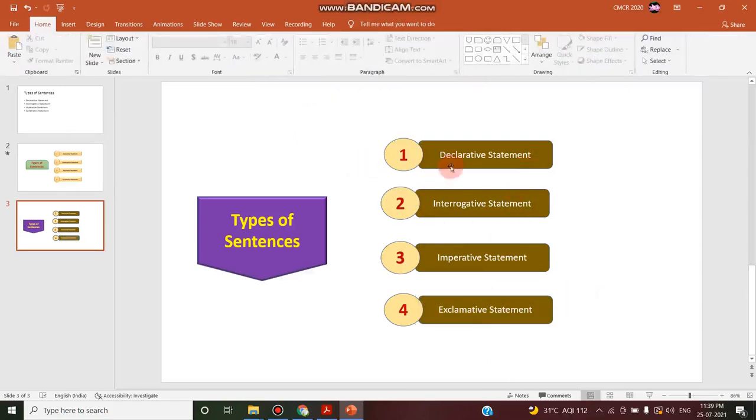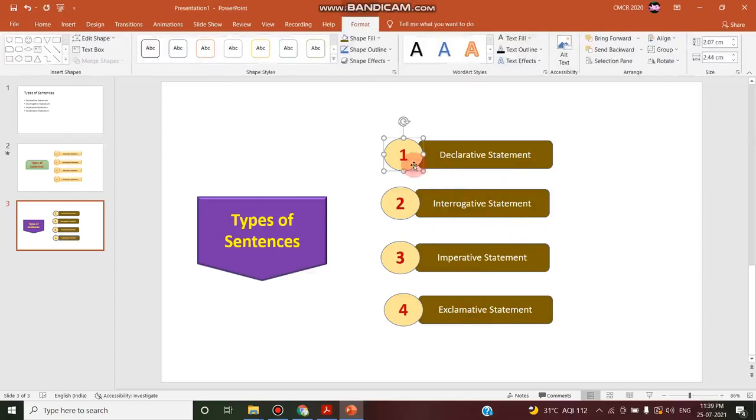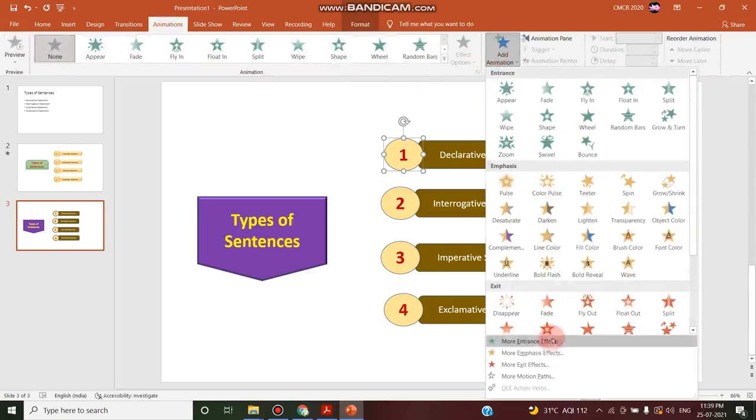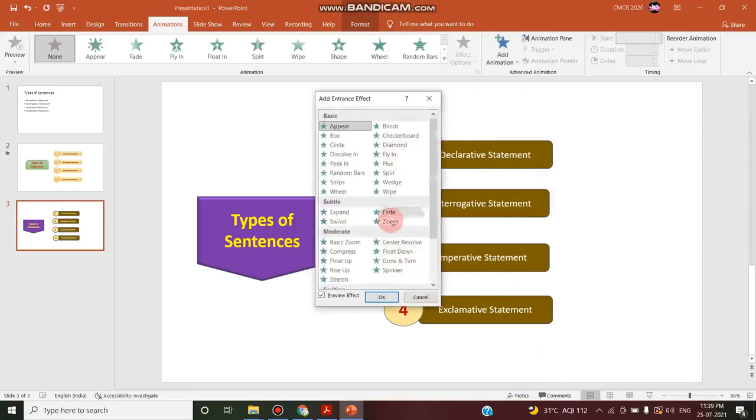So after four objects, I have changed the color. Now I can apply the animation. So I'm clicking on this first one. Go to animation. Just click on add animation. You can choose any of the various effects available. For example, I'm just clicking on peek in.